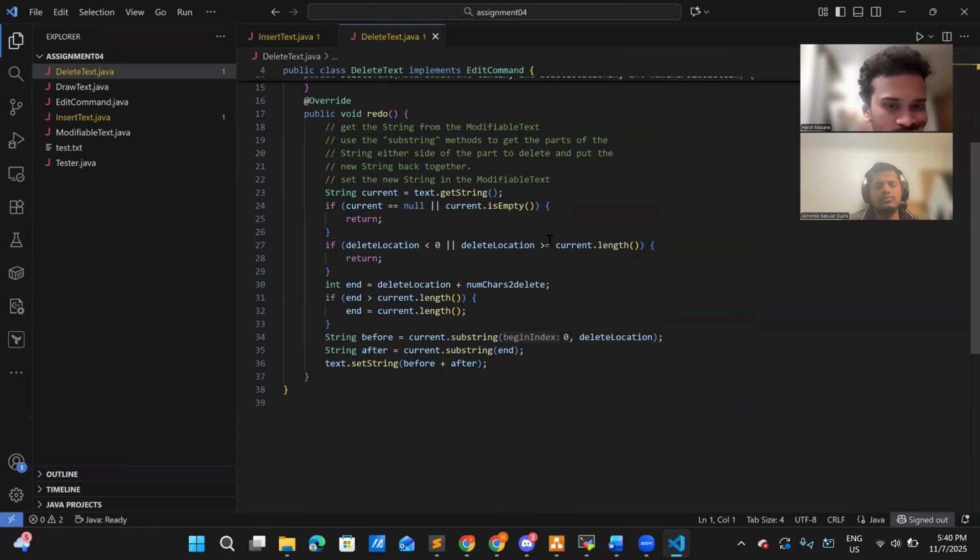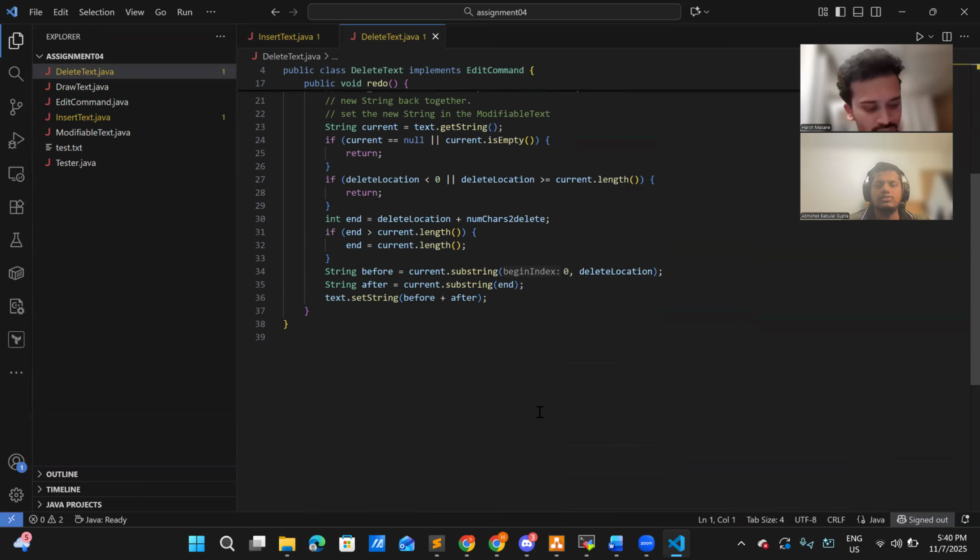So my main part was implementing the delete text command. The construction of the DeleteText takes three things. First is the modifiable text object we want to edit. Second is the starting index where we want to delete, and the third thing is the number of characters to delete.